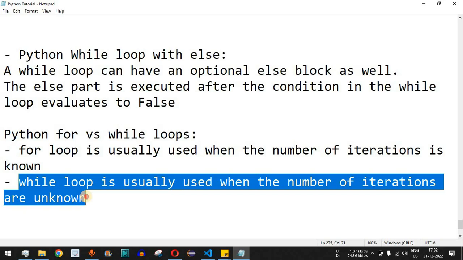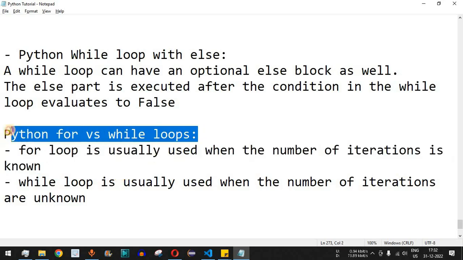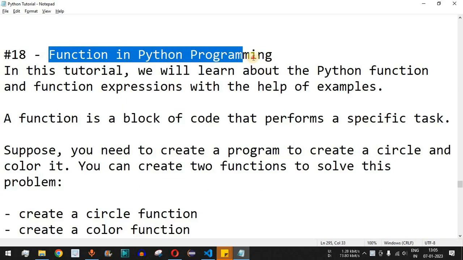Based on these requirements, you can choose whether you want to use the while loop or the for loop. But guys, it is very important that you practice both these loops. The implementation of these loops is very important as far as Python programming is concerned. Now, functions in Python programming.